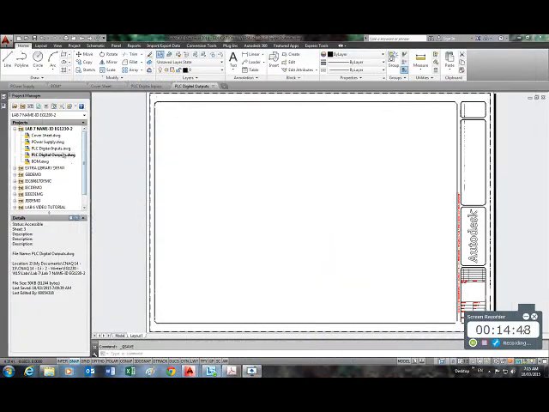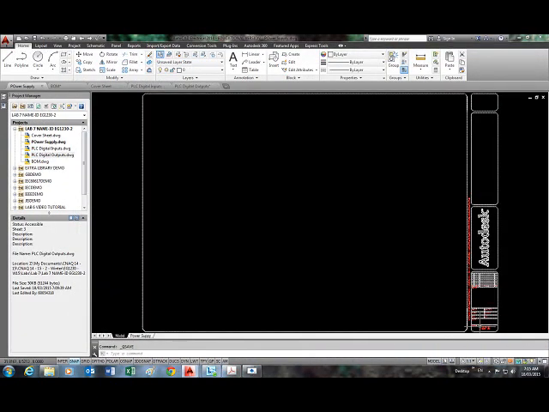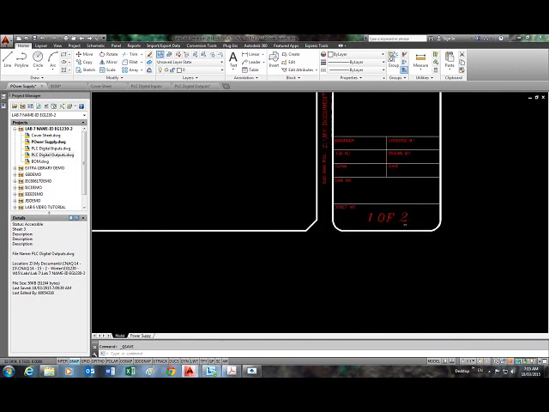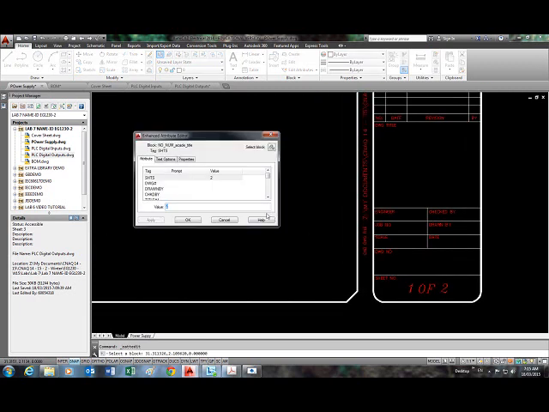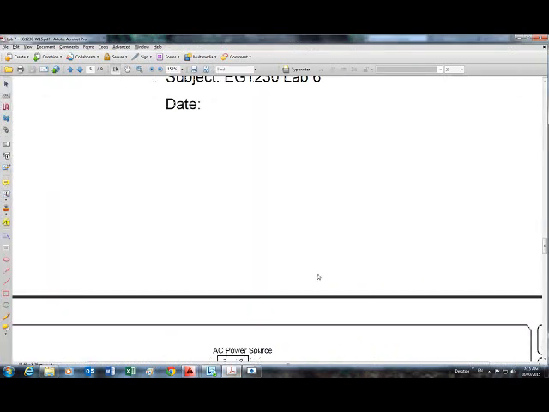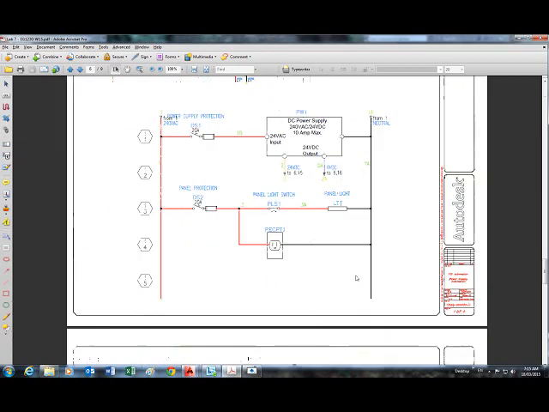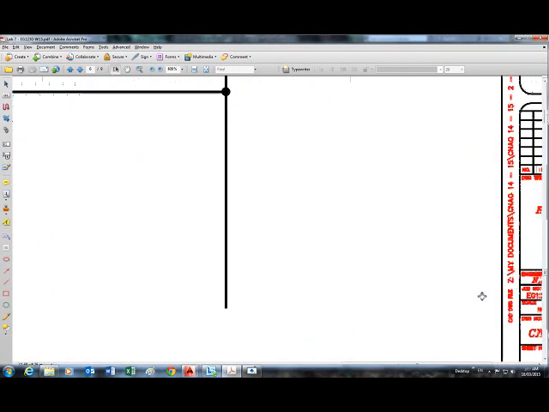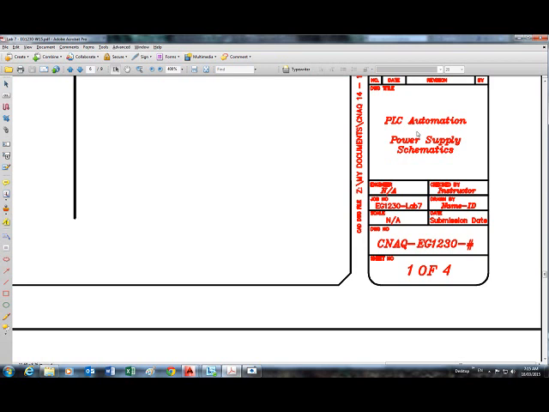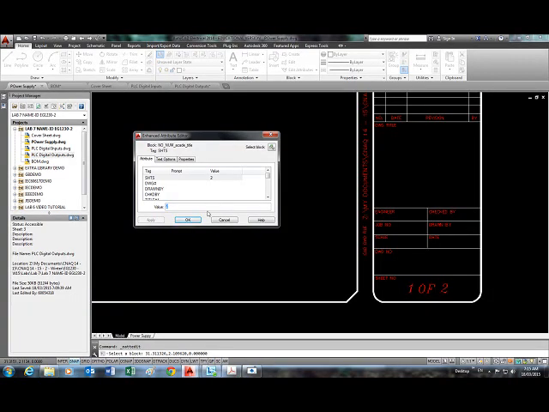wire types. So I'm going to start with the power supply here. Notice that some of them have been entered correctly, some of them have not been entered correctly. So what we're going to do is double click, and the first drawing, you can also take a look at the accompanying instructions right here. This is what we need to fill in. PLC automation, leave a blank line, power supply, schematics. So the total number of sheets should be 4. So number of sheets should be 4.